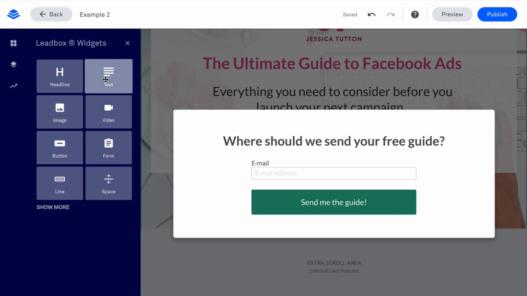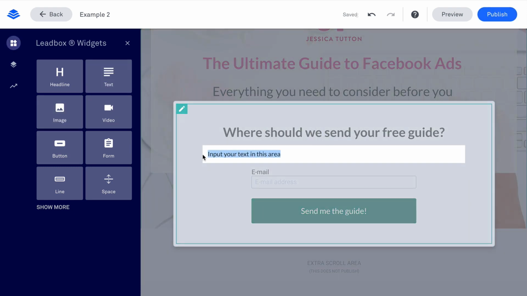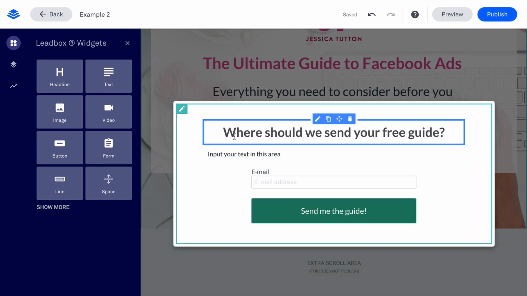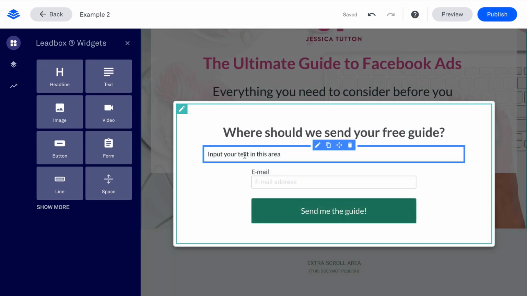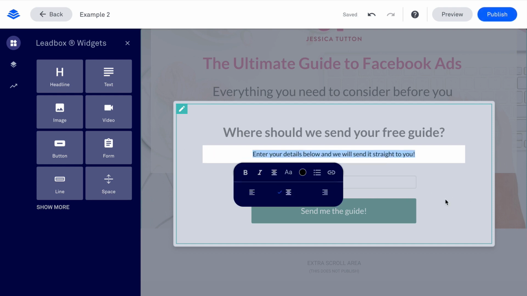So if we wanted to add more text below the headline, we could just drag and drop to have a new text box appear. So I'm going to keep "Where should we send your free guide" in there, and then in this text box here, I'm going to say "Enter your details below and we will send it straight to you." And then I'm going to highlight that text just to make sure it's centered.